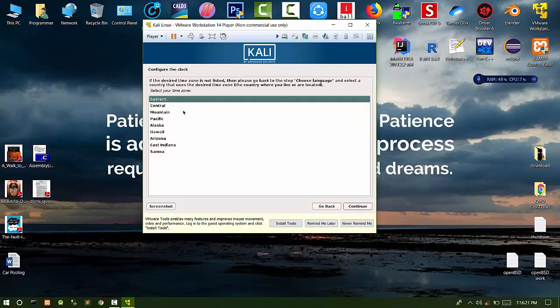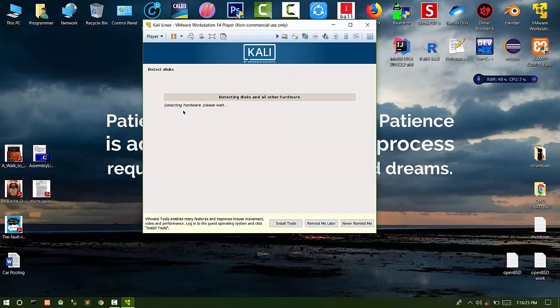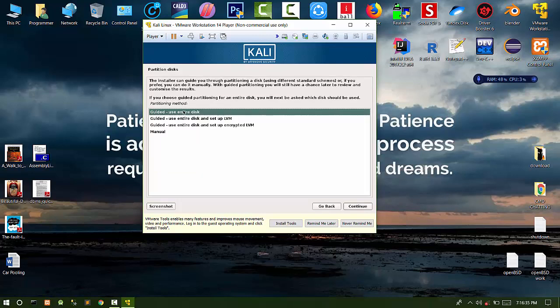Now it's gonna ask me which time zone to use, so I'm gonna click on Eastern. It's detecting all the disks, and now it will ask me for the disk partitioning. It says guided, use entire disk. What guided does is that it is system configuration based, so it chooses all the partitions itself. So you don't have to look for something different. You don't have to make your own partitions, and it will be very easy for beginners because they don't know how to set up the partitions.